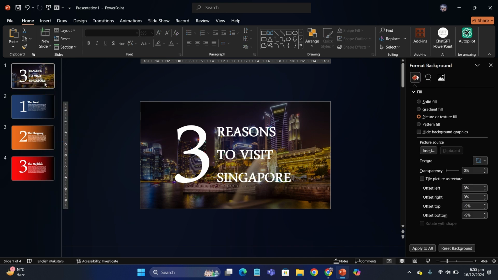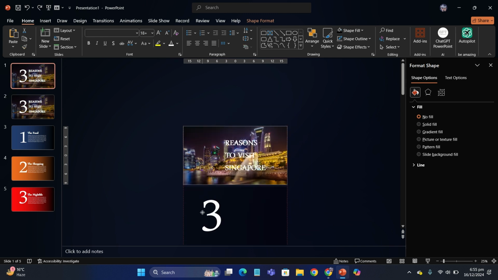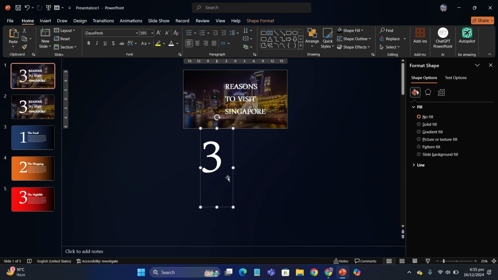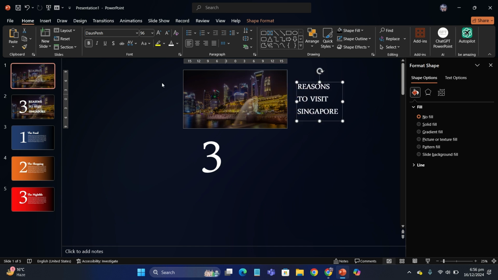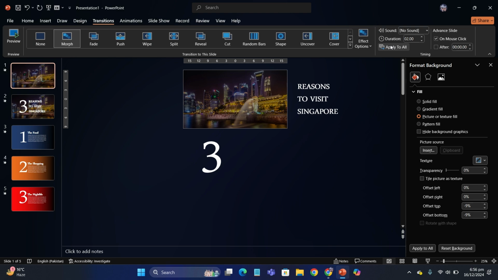Now duplicate this first slide. First of all, go to the first slide and move the text out of the template because we want to apply this template with morph transition as well. Now go to morph transition and click on apply to all.